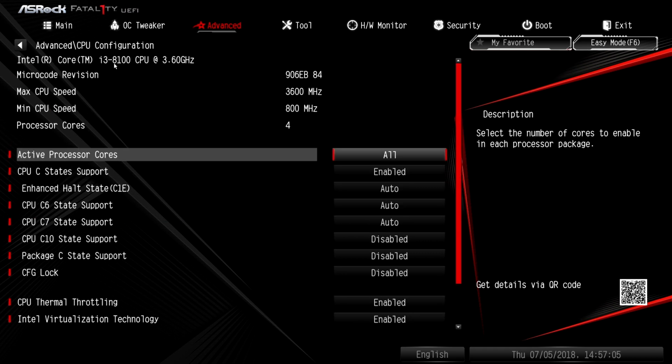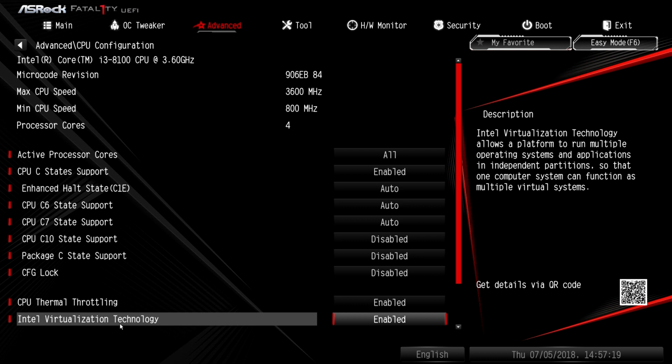In here, you can configure a number of options for the CPU, including disabling processor cores if you had a particular need to. Sometimes when overclocking, some cores will need to be disabled in order to reduce heat in the CPU and increase the speed the CPU can run at. At the bottom, notice the option for Intel Virtualization Technology. This will need to be enabled to run Hyper-V and other virtualization solutions.